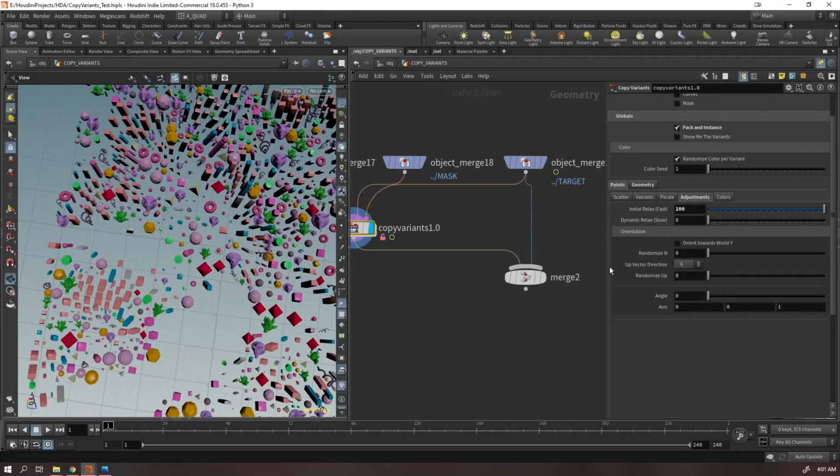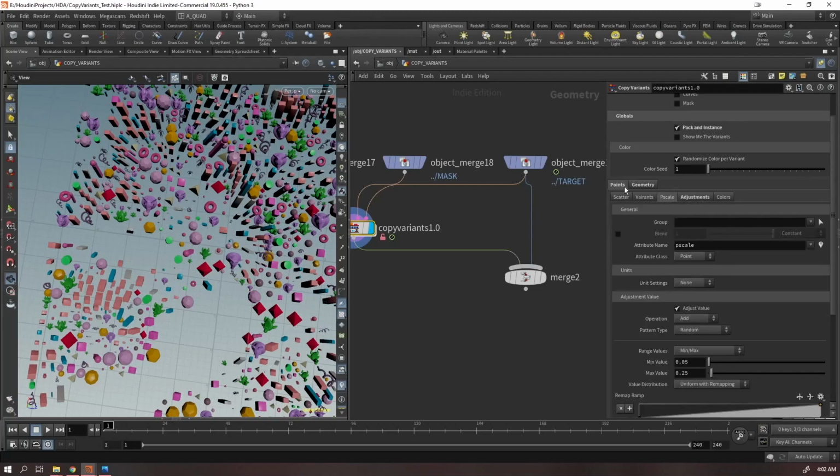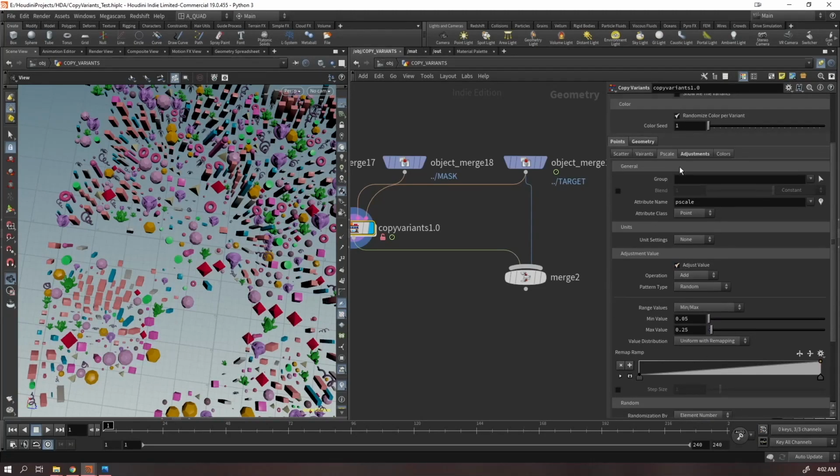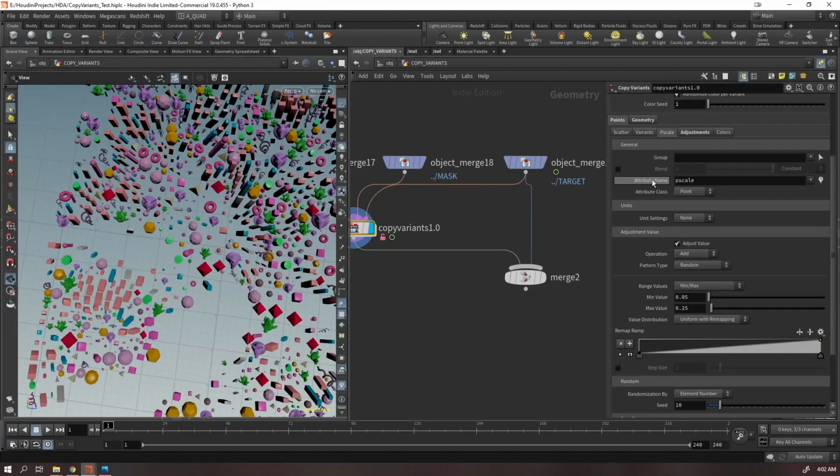You get all these nice interfaces in here. You can change the direction. So maybe I want to change it in this direction, or maybe in this direction as well. So I wanted to go around this particular axis. You get all the control that you get from attribute adjust float in here with pscale.